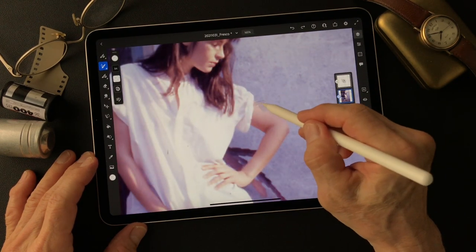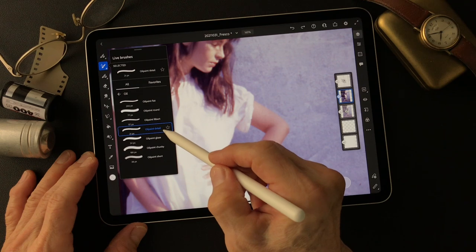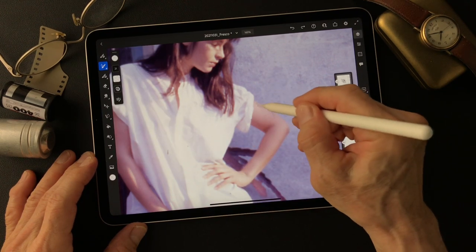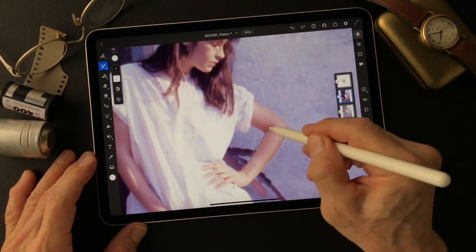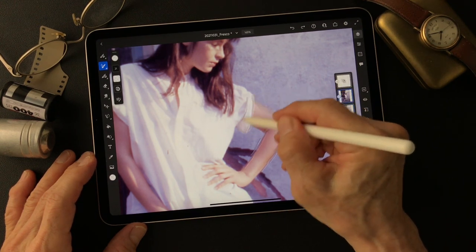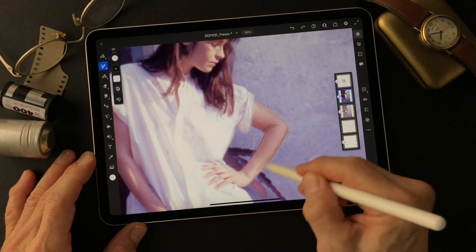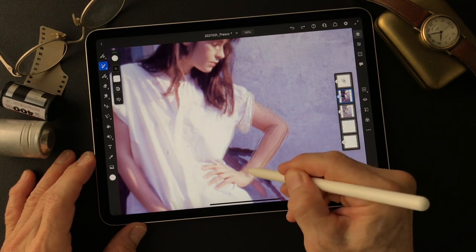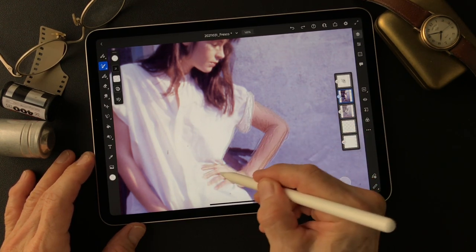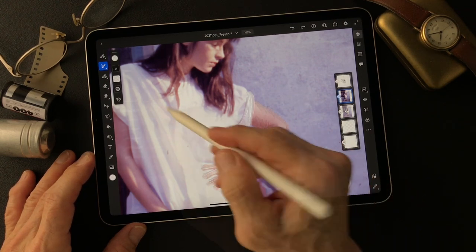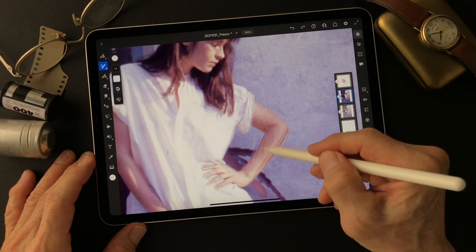Then let's see, I'm going to make it a little smaller brush, oil paint detail. Okay, now about this size, and work on these models. I don't know what kind of image it's going to be, just trying it out. Let me try different brushes too. Like oil paint glaze, that's kind of soft. I remember I used it last time.